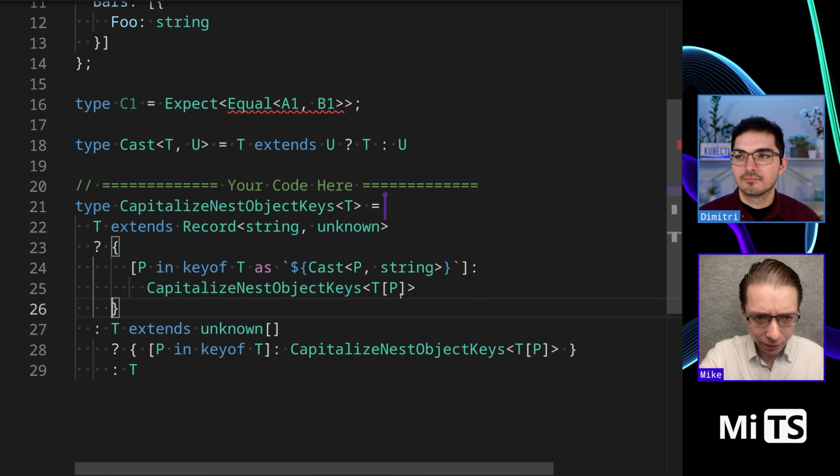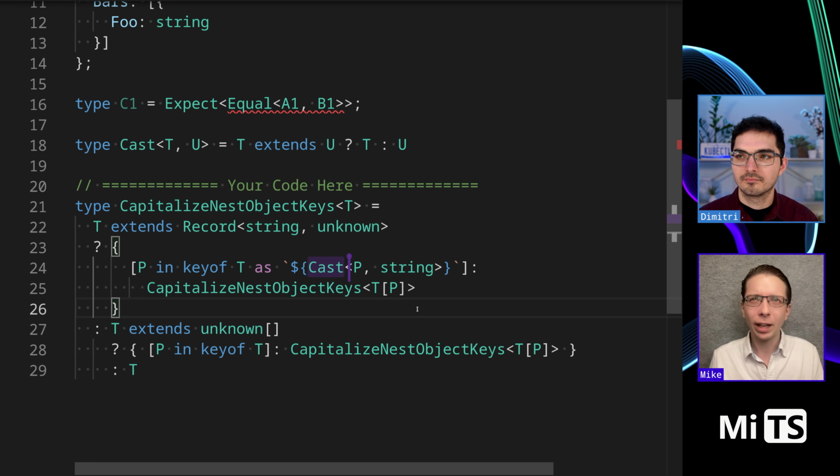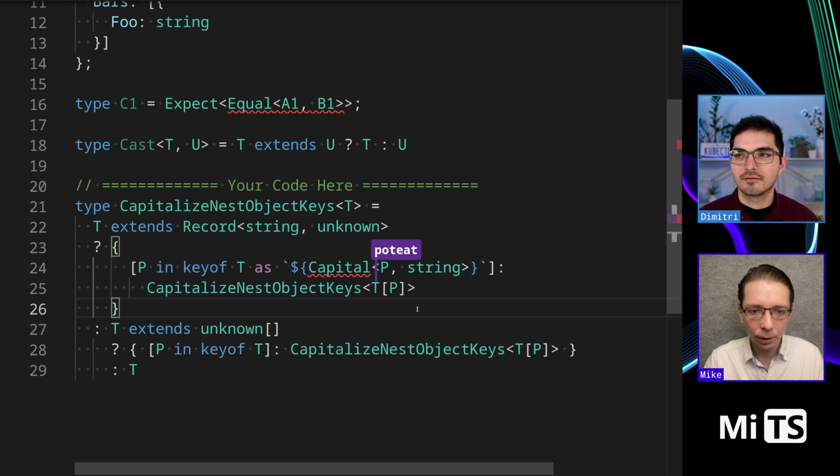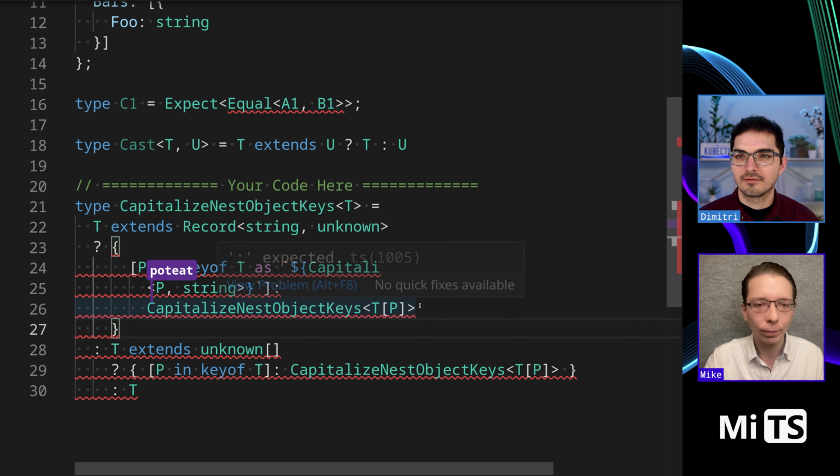But now that we have this, we know we can perform arbitrary operations. I'm actually going to change this cast, and I know uppercase. I know we have Capitalize. Is it a built-in actually? Yes. Okay, cool. I'm glad I didn't have to.